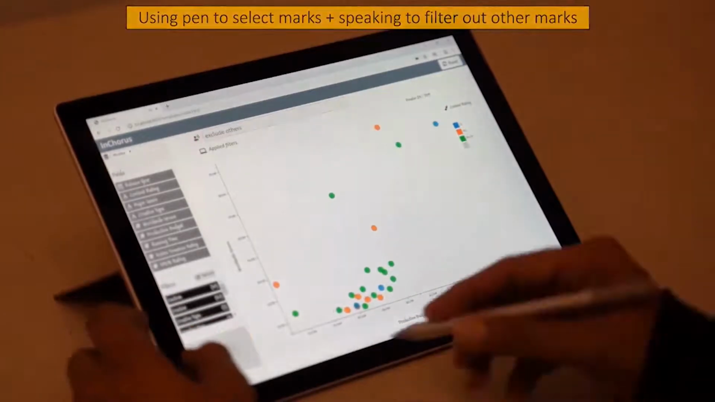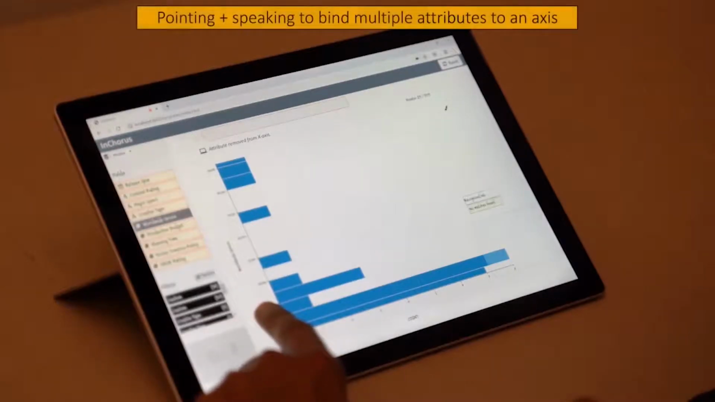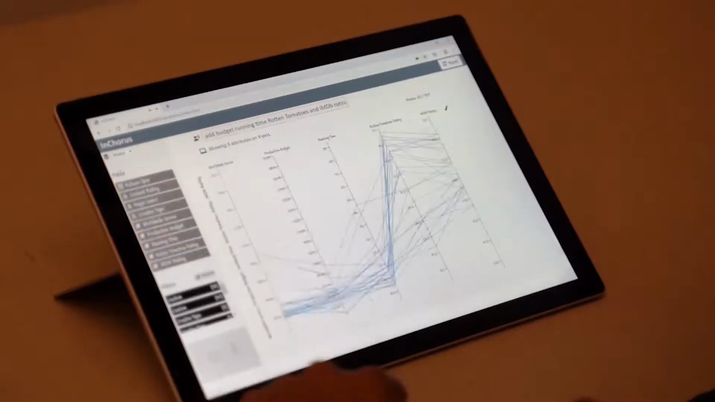Once these are shortlisted, I update my view to compare them with respect to other attributes and continue with my analysis. Add budget, running time, Rotten Tomatoes, and IMDb rating. So hopefully that video gives you a sense for the different interactions that you can perform with InChorus and how they collectively support visual data analysis.